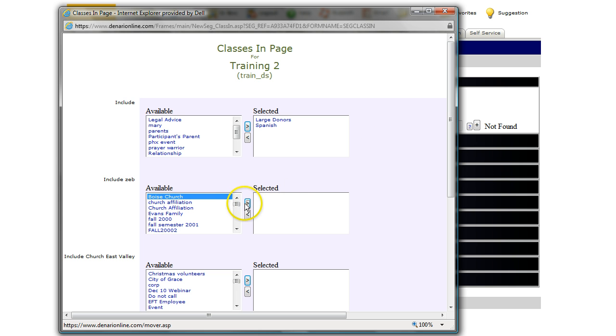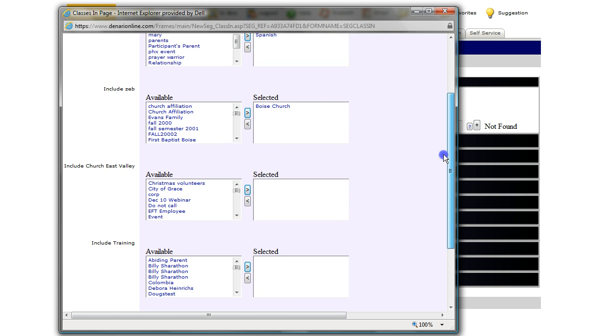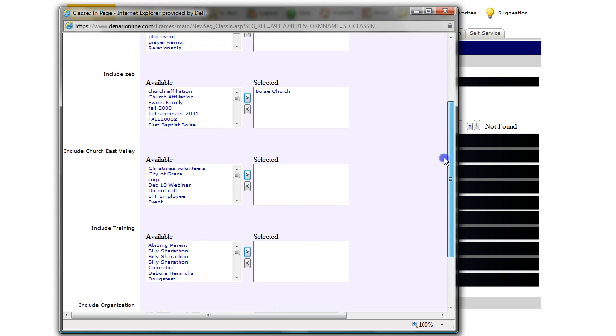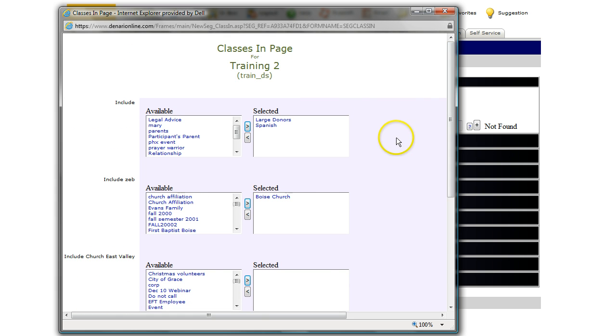Now when I run this, I get anybody who has large donor and Boise church or Spanish and Boise church. So it gives me a lot of flexibility in how I can pull names out of our data. And of course I can use as many of these classifications in whatever combinations here that I want. So whatever I've got available I can use in that way.